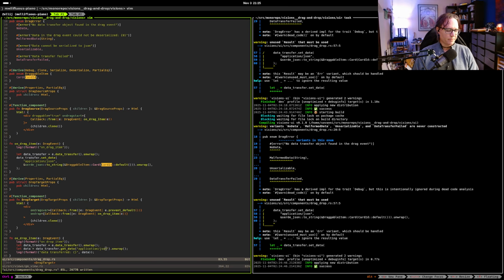So, drag item. There's a whole bunch of places where things could fail. There's not really anything that we can do with the failures. The callback can't return anything. So we're really just going to, at least for now, until I figure out how to do better error reporting to the user, for now we're just going to capture the errors and log them.